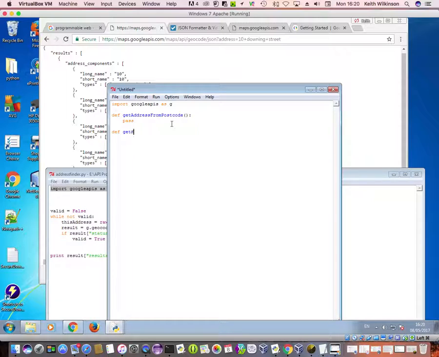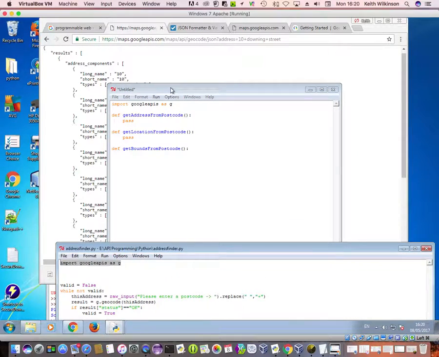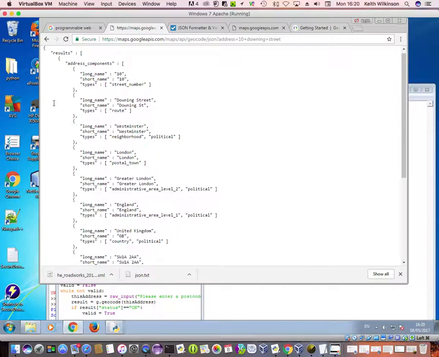Def get location from postcode. So again, if I give it a postcode, I expect to get latitude and longitude values. Def get bounds from postcode. So in this case I am hoping to get any bounds there may be.